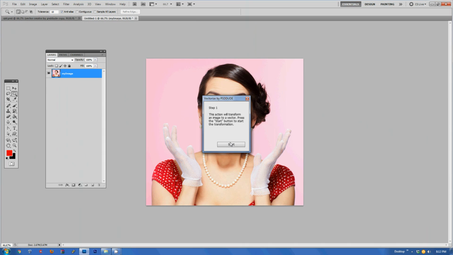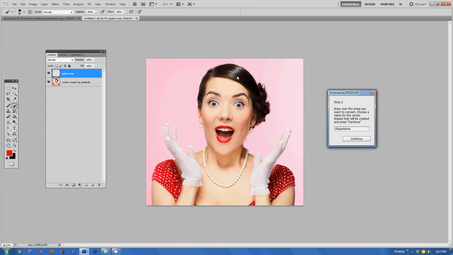All I have to do is press the start button. After that, the action will ask me to draw over the areas that I want to convert to a vector. To do this, it already selected the brush for me, which I can use to draw over the areas that I want converted.